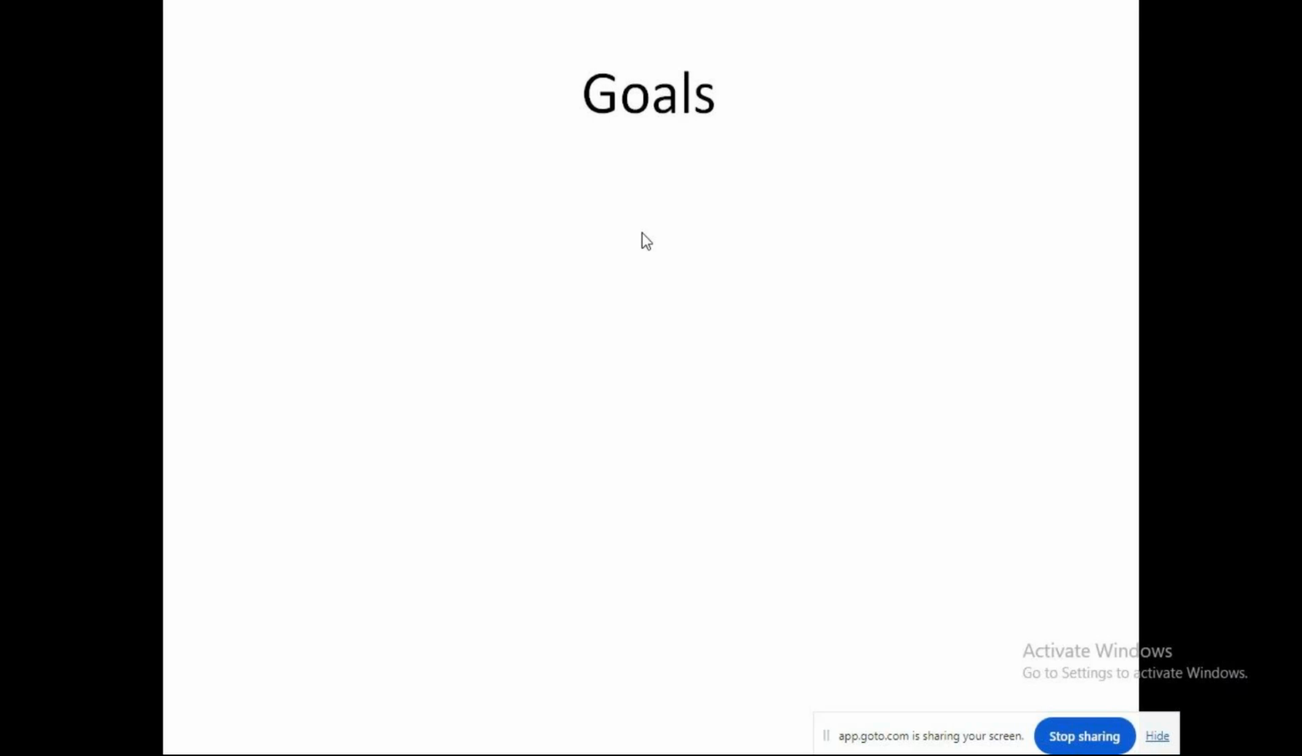Okay, then we are going to see what our goals are. Our goal basically is to evaluate. What are we going to evaluate? The mobile application which we are going to test as part of the performance testing, we want to evaluate the output of that application.